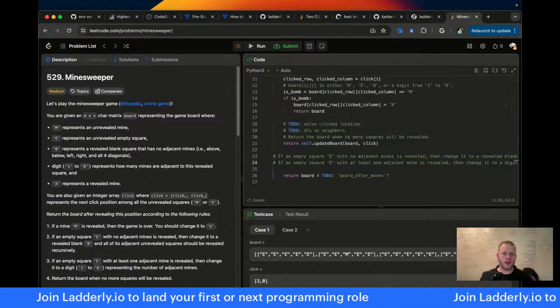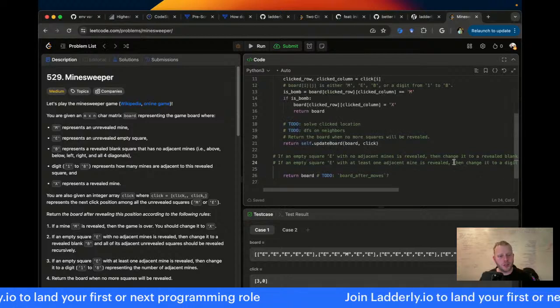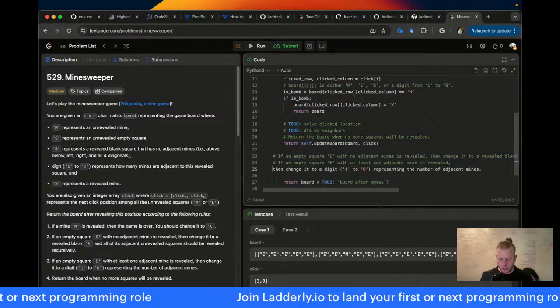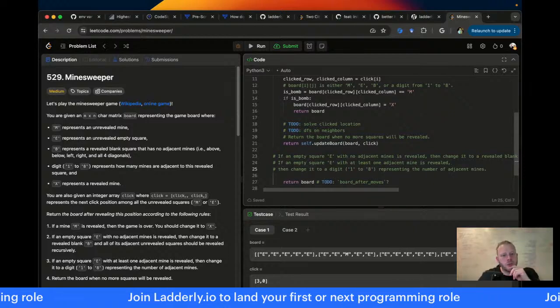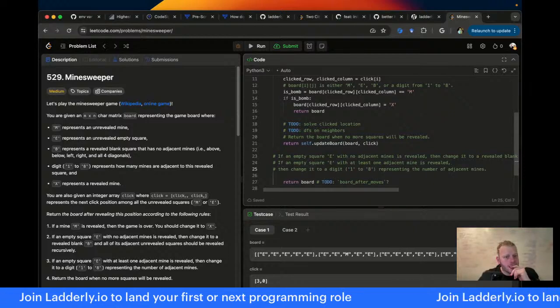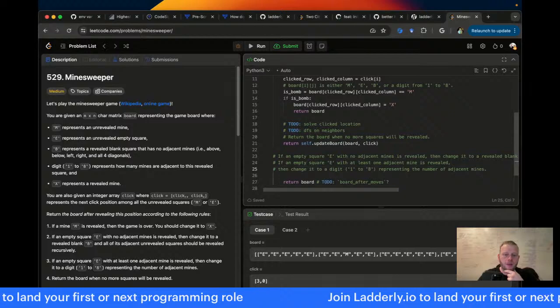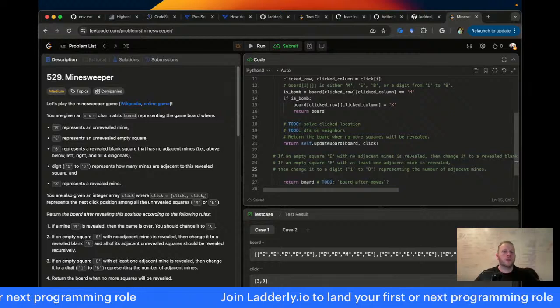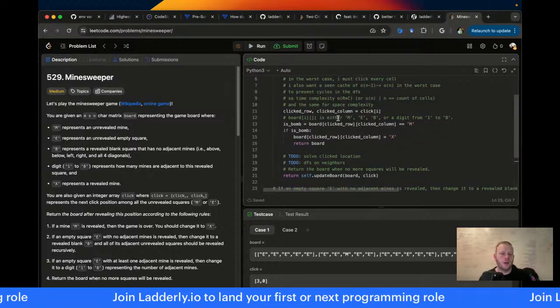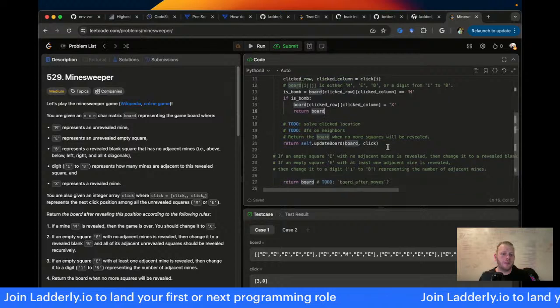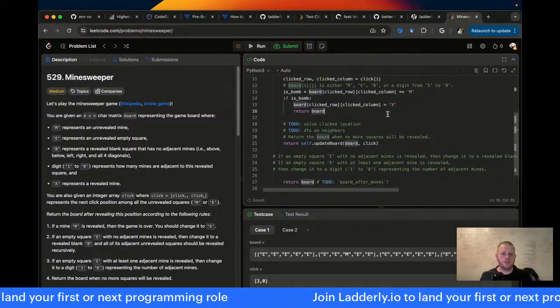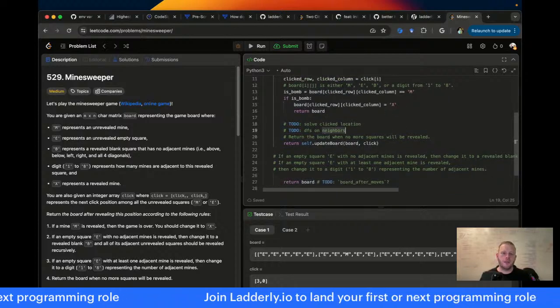If an empty square with at least one adjacent mine is revealed, then change it to a digit. How do I know if you have adjacent mines? I have to DFS on the neighbors.